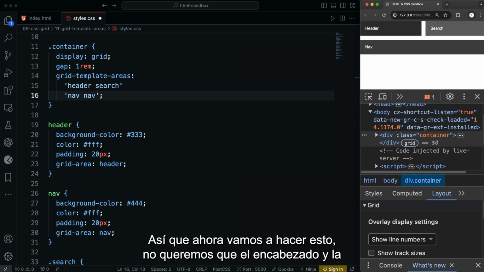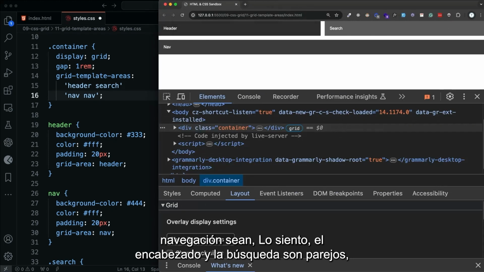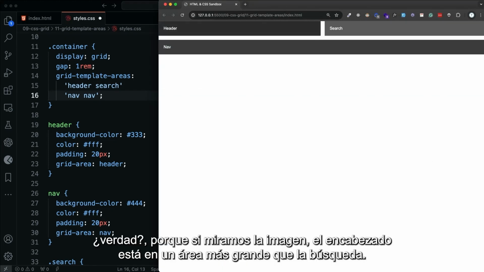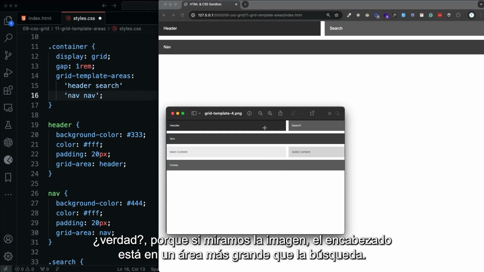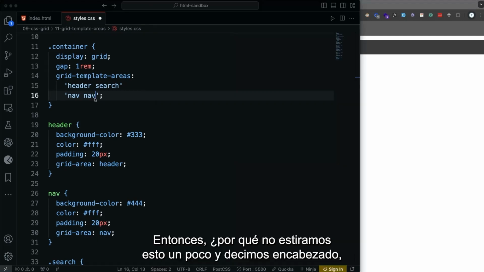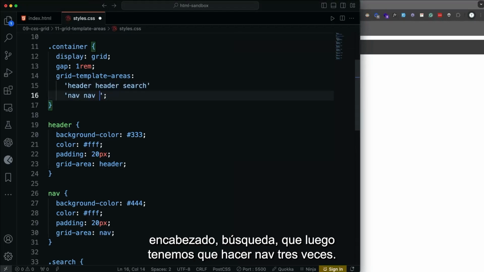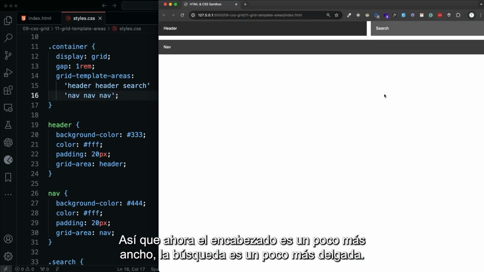So now let's make this, we don't want the header and search to be even, right? Because if we look at the image, the header is in a bigger area than the search is. So why don't we stretch this out a little bit and say header, header, search, which then we have to do nav 3 times. So now the header is a little wider, the search is a little thinner.